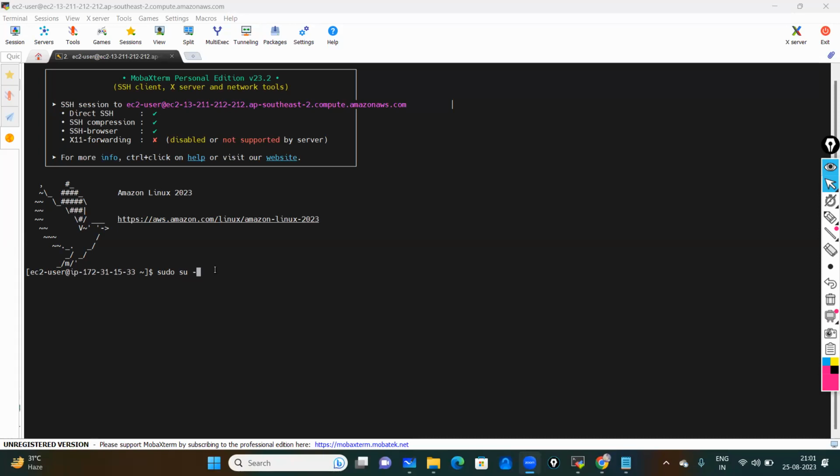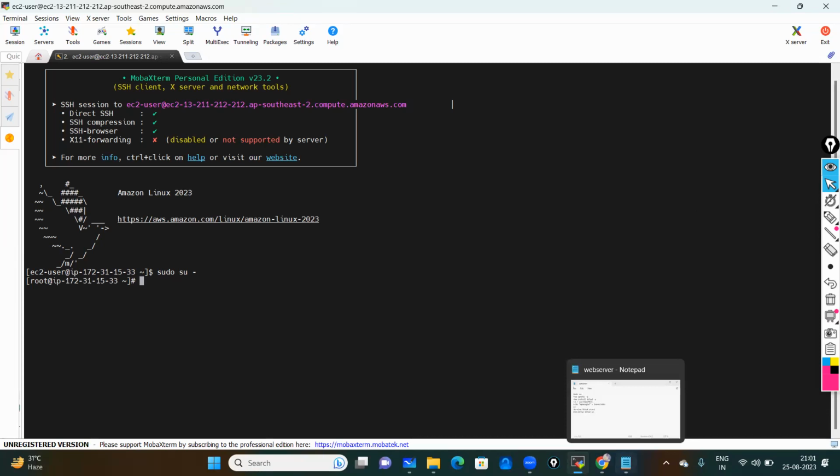Okay, sudo su space hyphen. Press enter. If you press enter, then you can switch to the root user. Root user means it's a kind of C drive in Windows. At this stage, you don't need to worry about all those things. Okay, fine. Just type these commands.